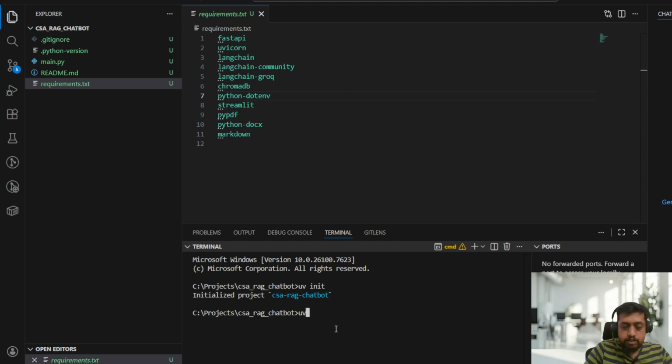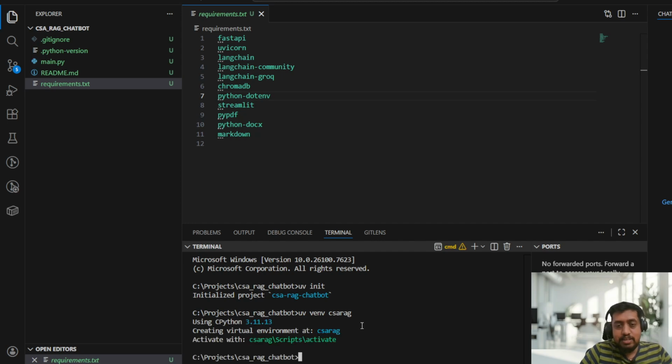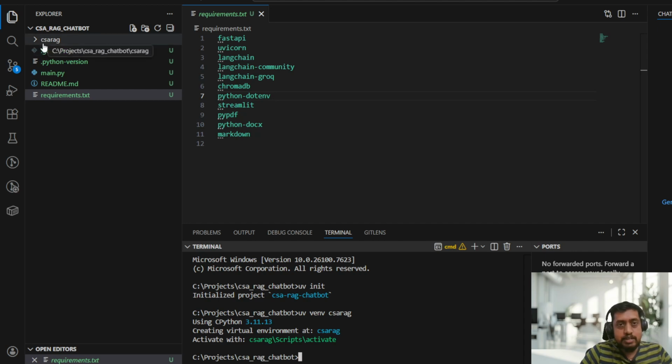Now I will create my virtual environment. I can name it CSA RAG. CSA RAG is my virtual environment name. CSA means customer support agent, just a shortcut. So CSA RAG, and as you see, the CSA RAG folder has been added here.